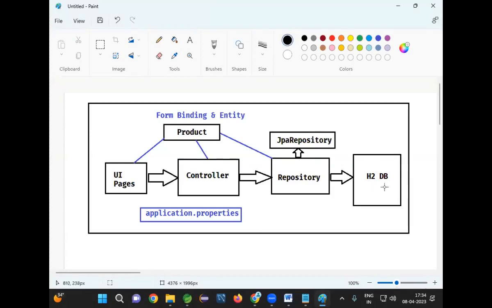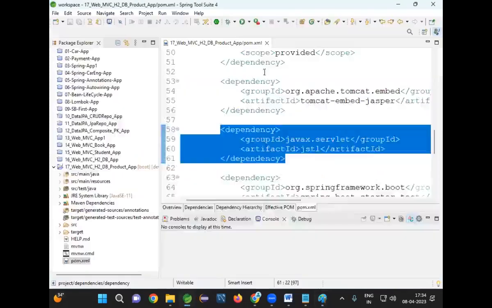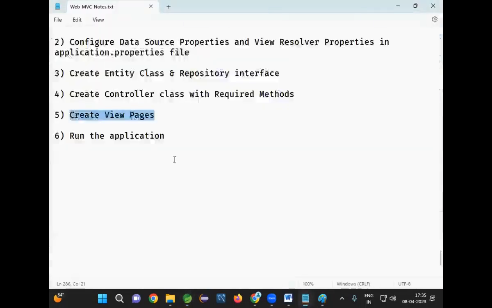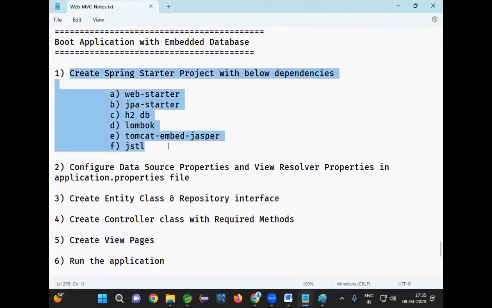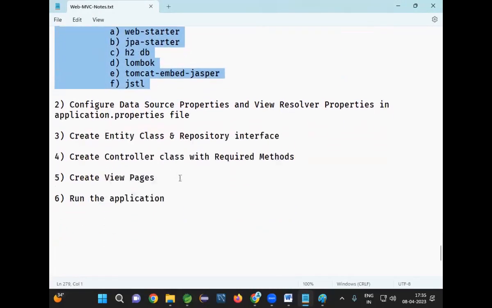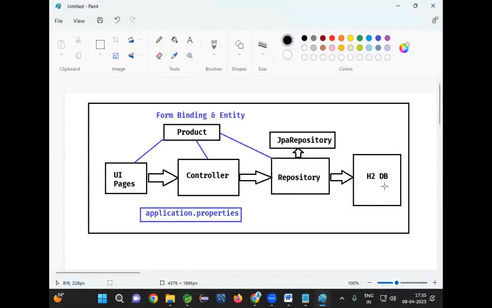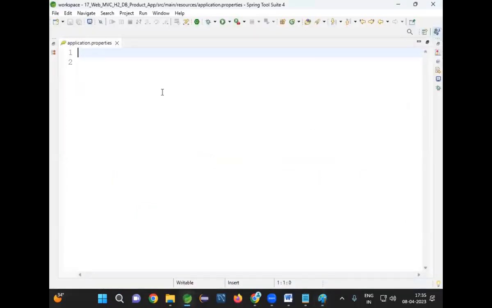Now, database H2. Let us configure database properties here. Go to application.properties file. What is the first step? Completed. Project is created. Dependencies also added. Second step, configure data source properties and view resolver properties. With which database I want to connect? I want to connect with the H2 database. Let us go here and configure the data source properties.